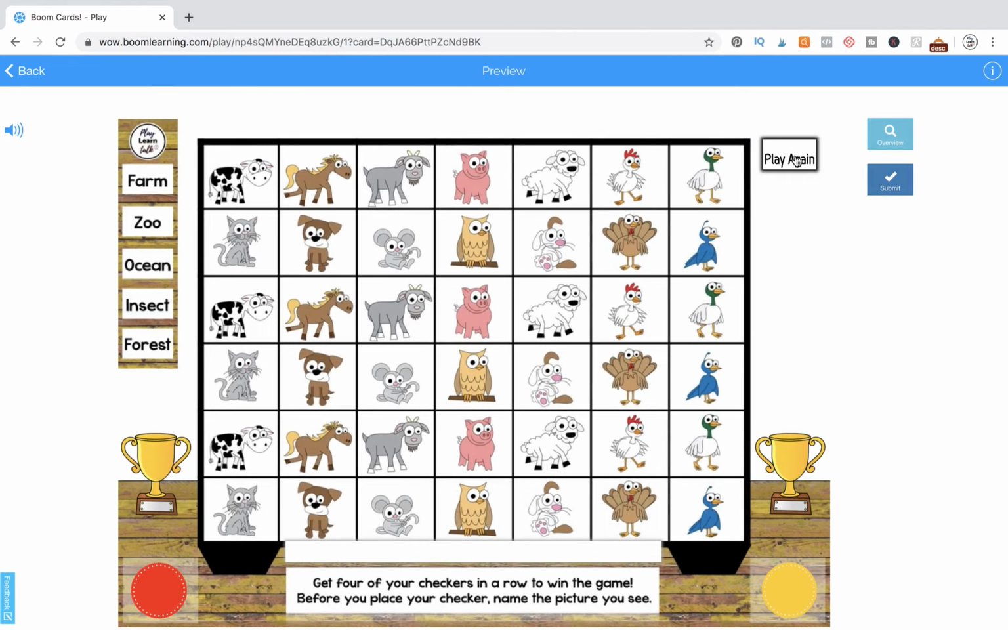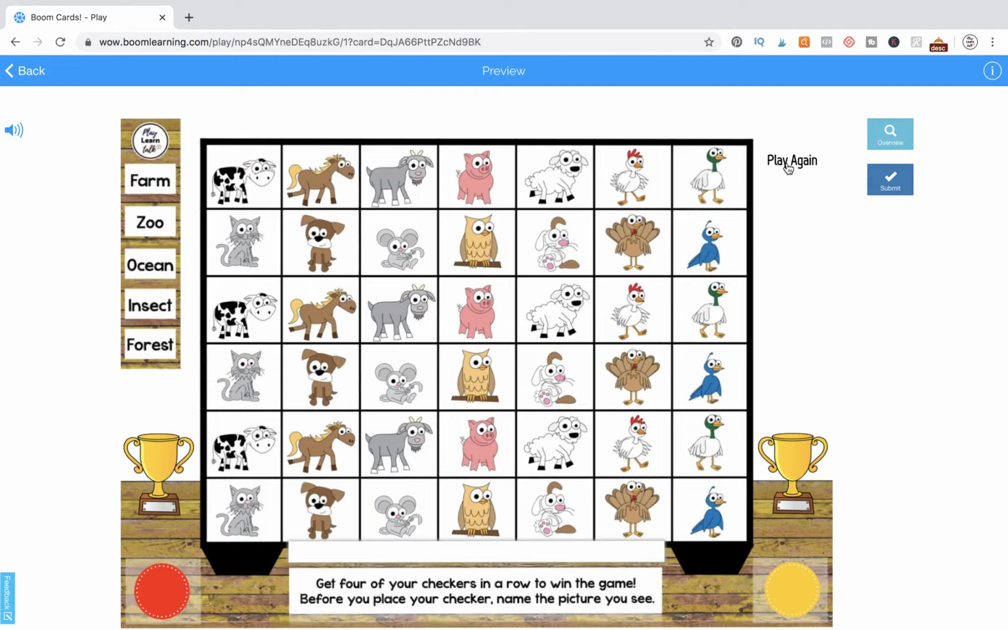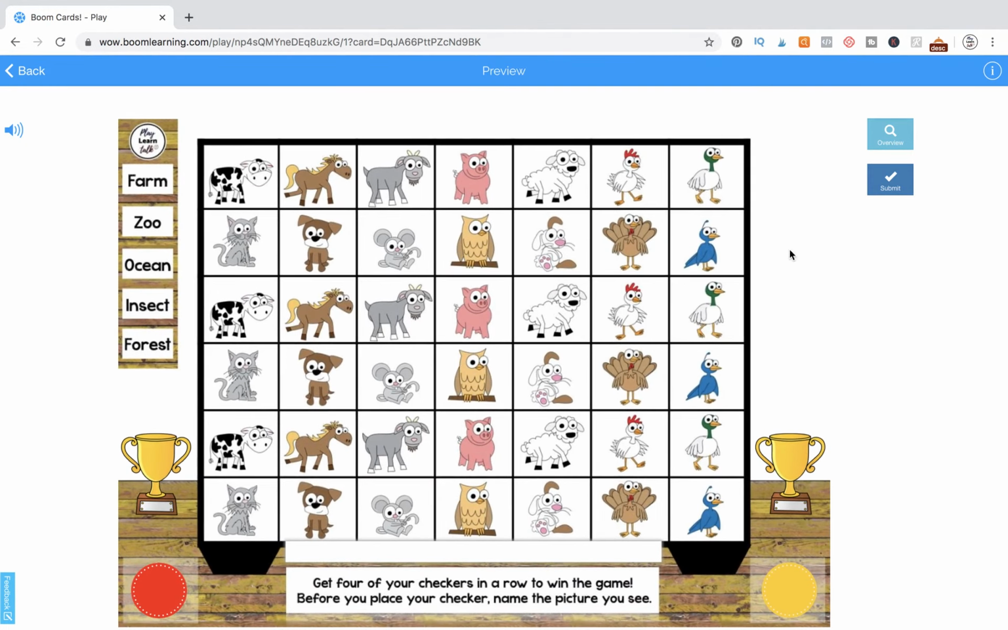Now this will happen 5 times total, and when you get to the 5th game board, your student will not have the option to play again. Now, if they really want to play the farm again, you simply would go up here and hit enter or return on your computer, and it will refresh your entire game and you can play again. But if you do that, all of your carrier sentences are going to disappear, so just know that ahead of time.